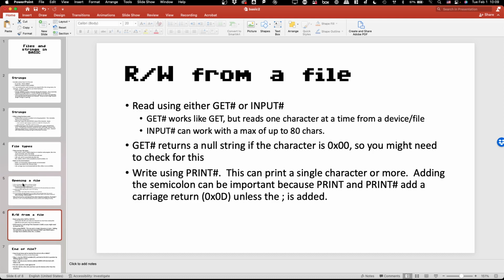You can write to a file character by character using print, okay? Or you can actually write an entire string at once. Both are useful, obviously. And what's the semicolon do, right? So if you put a semicolon after a print statement, what does it do? Yeah, if you put the semicolon, it suppresses a carriage return at the end of the print. If you don't put the semicolon, it will put a carriage return.